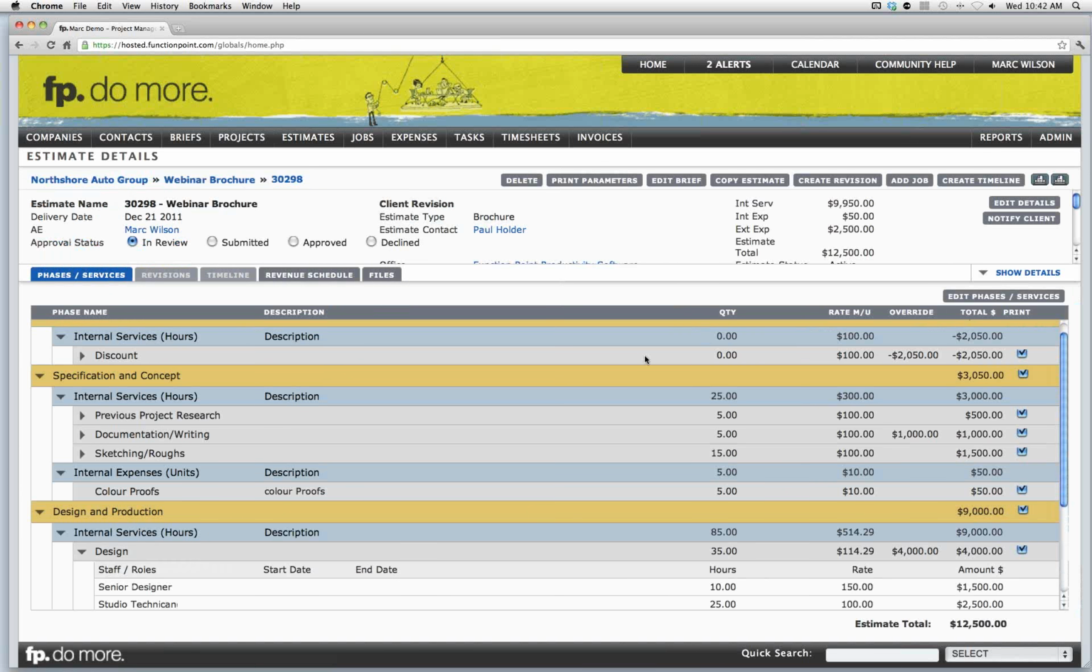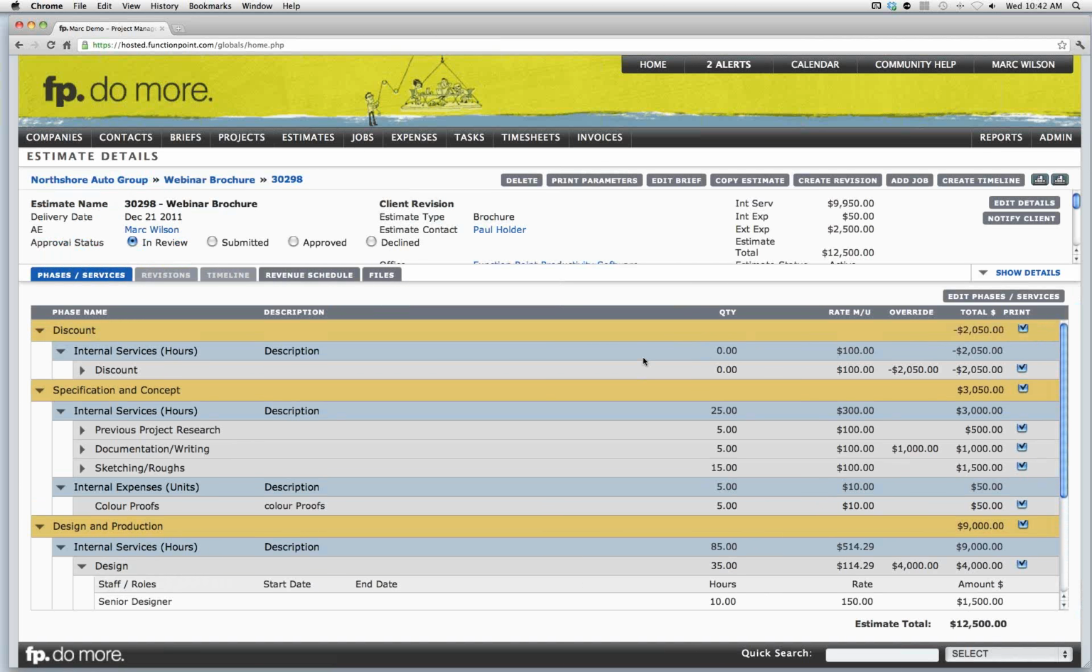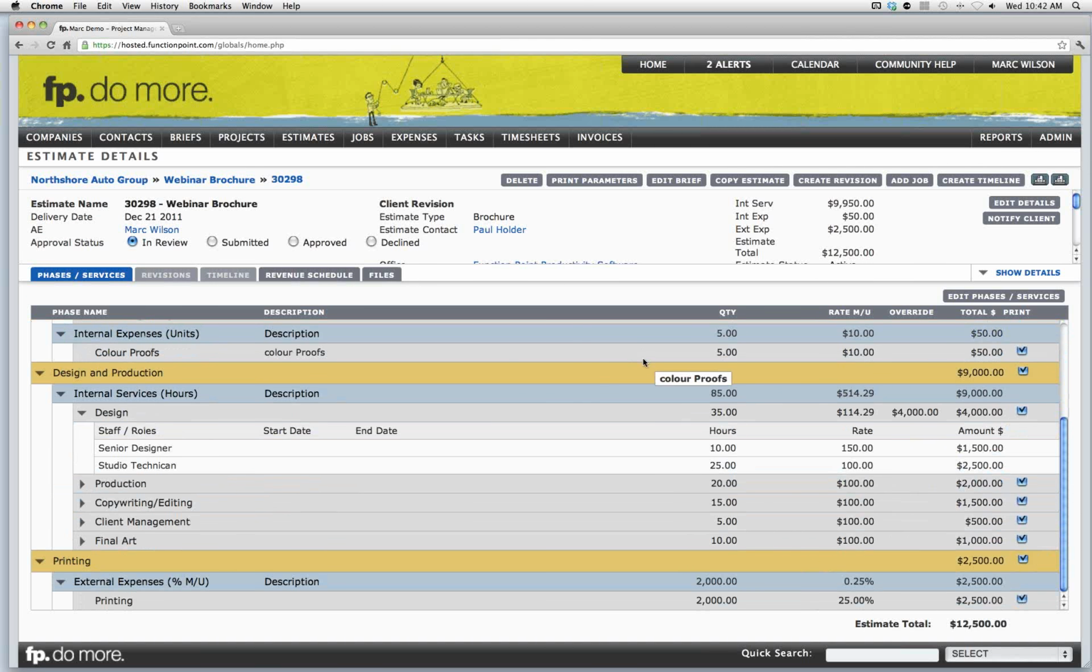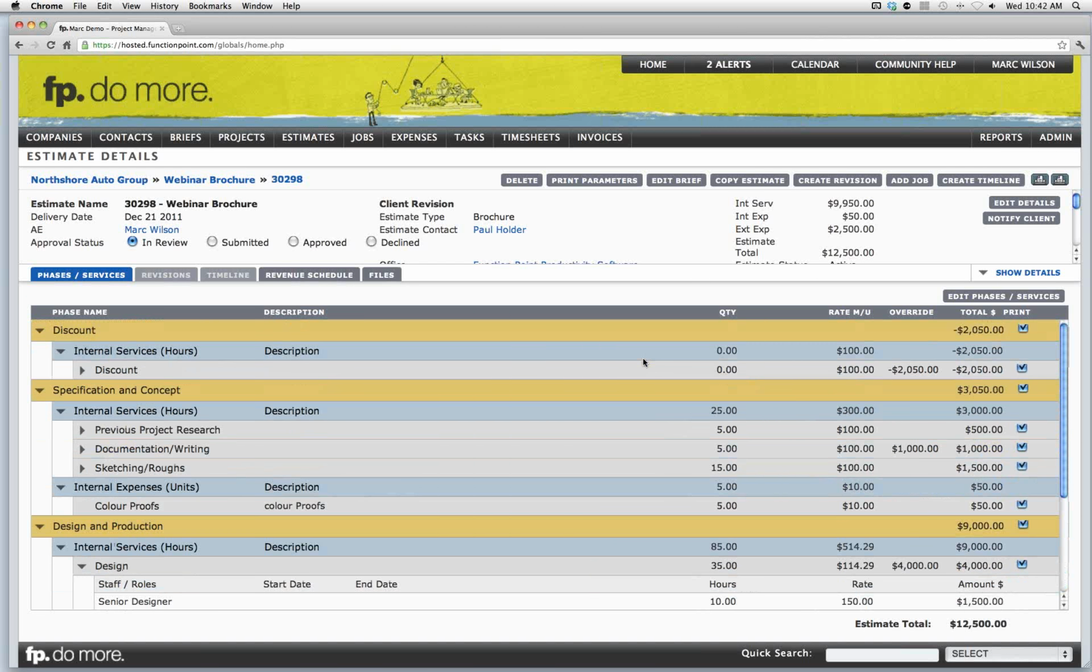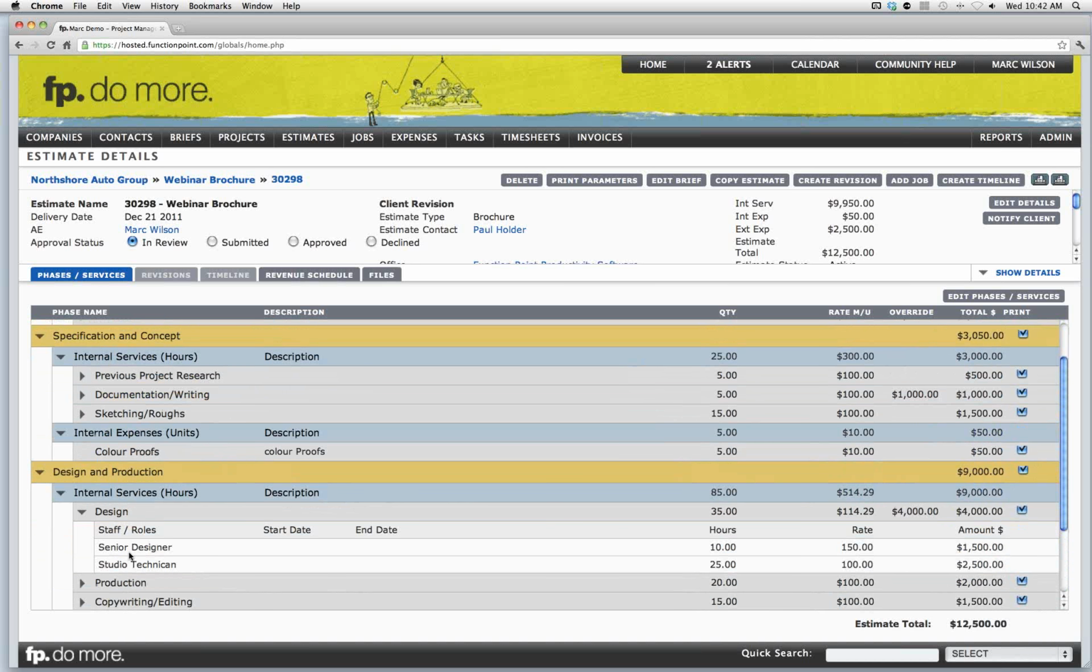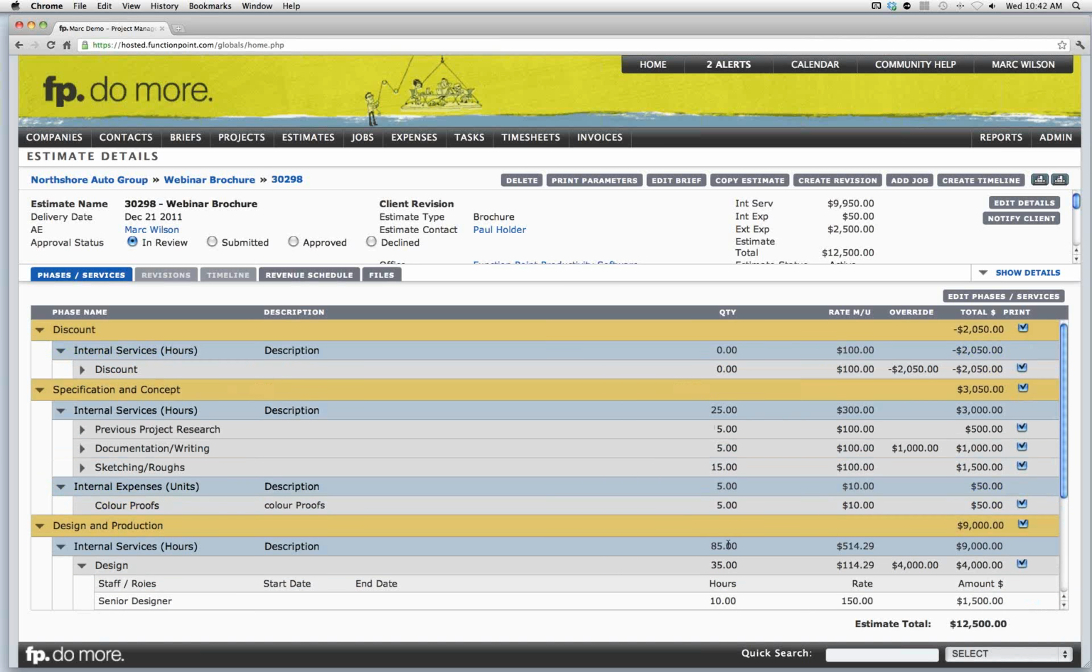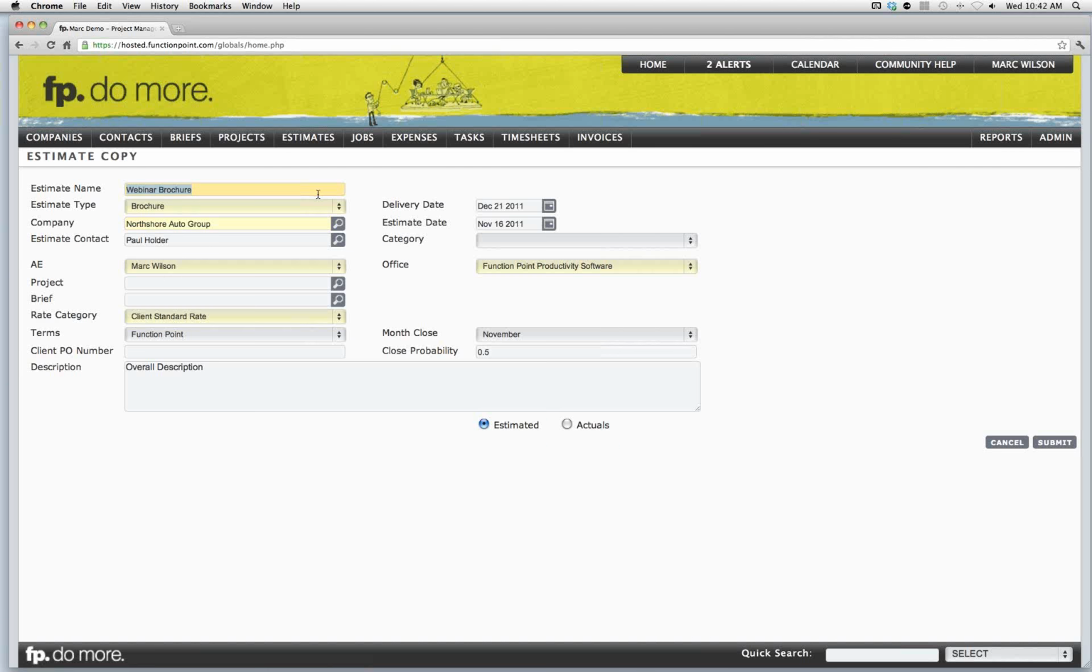We look at this and we say, this is really close to what we'd want to use for another brochure in the future. It has the roles filled in as we need them, the hours are correct, perhaps even descriptions that we want to use again. So what we can do here is select to copy this estimate. We're then going to turn it into a template. I'm going to do that by calling it a template. So I might say templates for brochure. Provide more detail in the name if you wish.